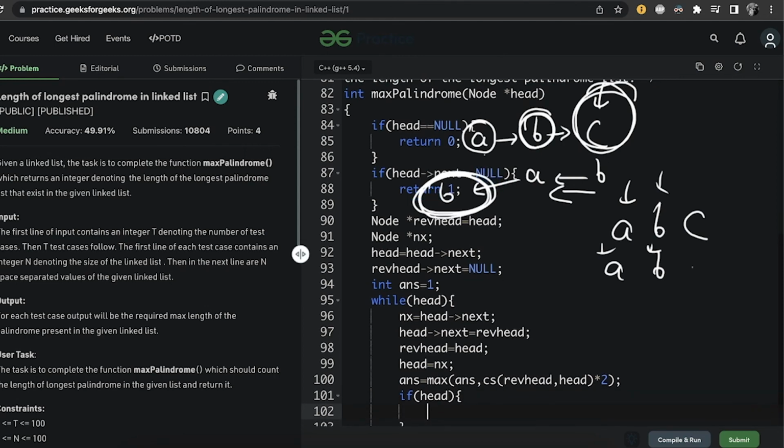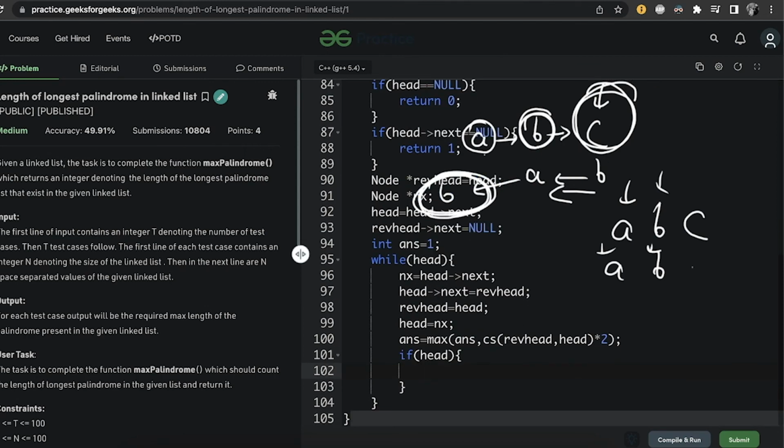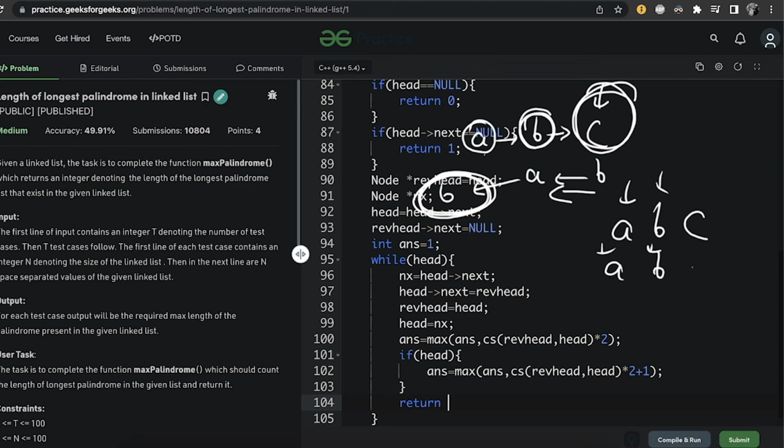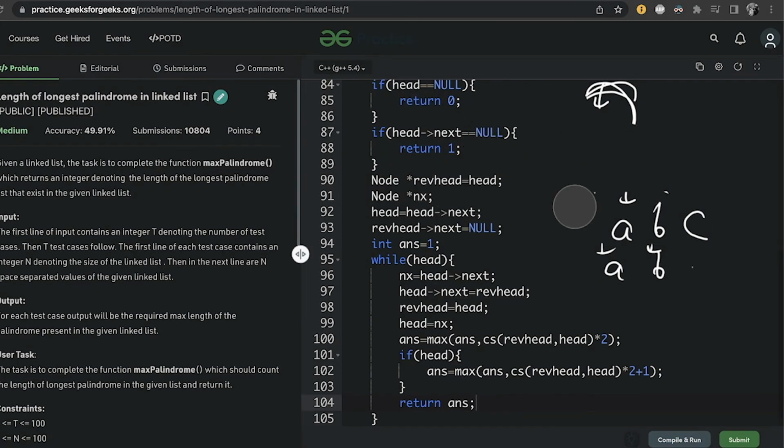In the next one, we would see if head is there. Okay, in the next one we would leave one element for the odd case. So answer is equal to max of answer comma cs of rev head, rev head comma head, multiplied by 2 and then plus 1. Okay, plus 1 answer, and then we would return the value of answer.